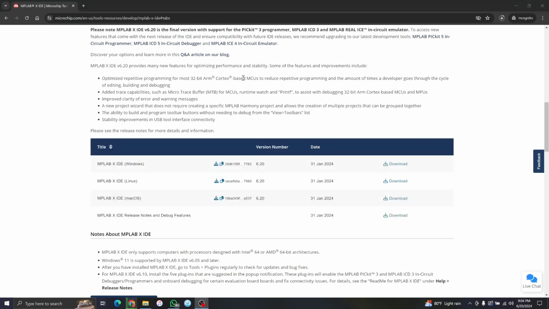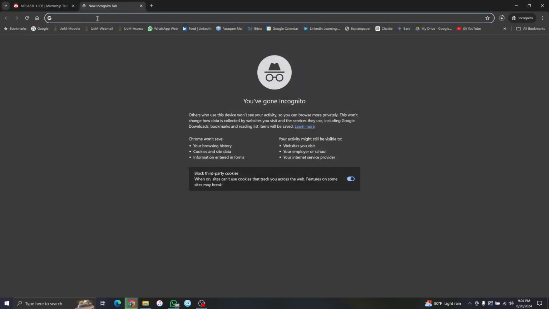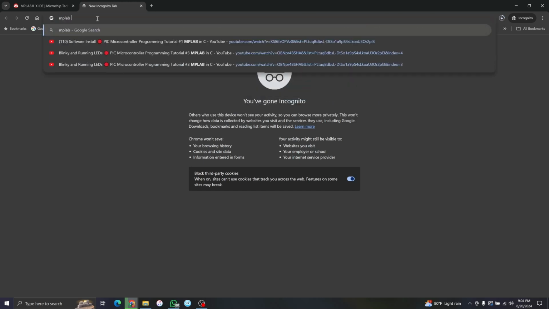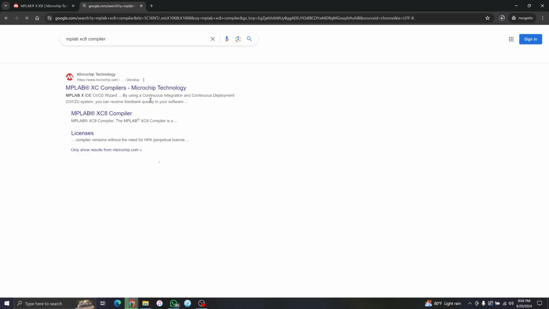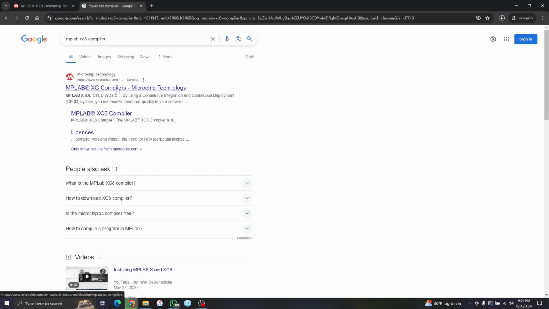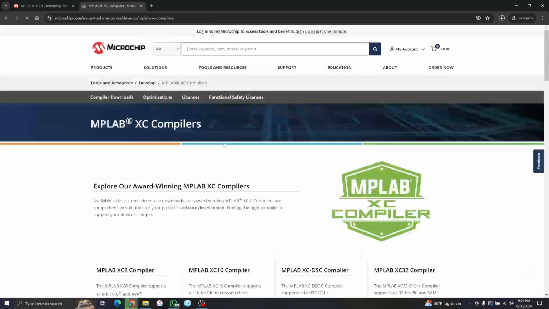While we wait for the IDE to download, we'll search for the next software that we need to install. So that would be the compiler. So we'll search for MPLAB XC8 compiler. So you will be able to see this result, MPLAB XC compilers. I will navigate to that.